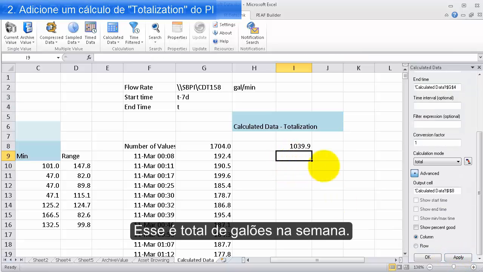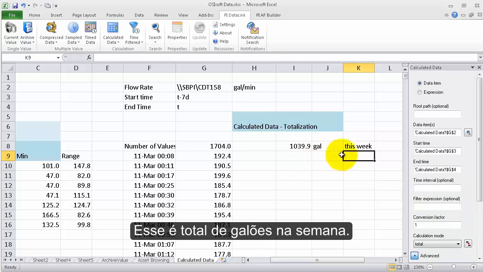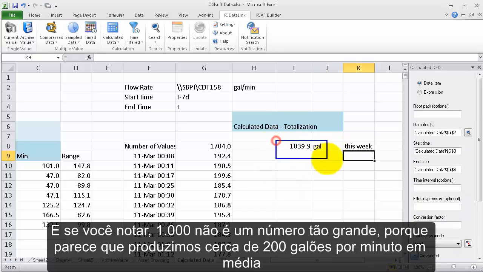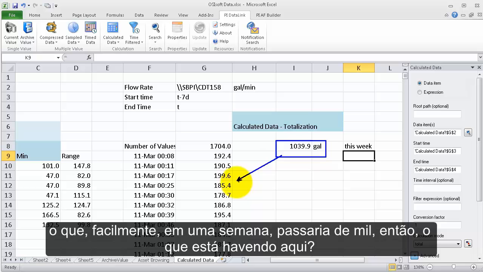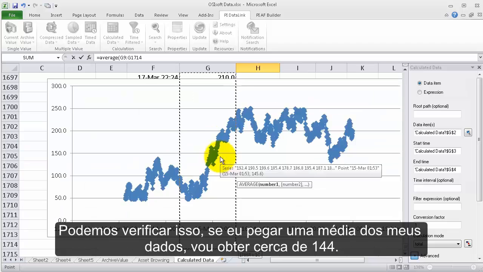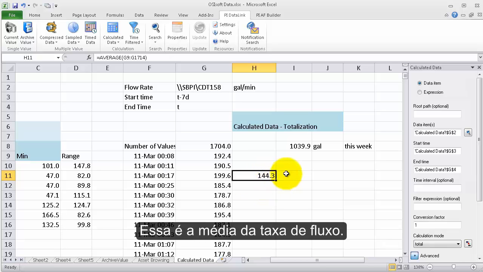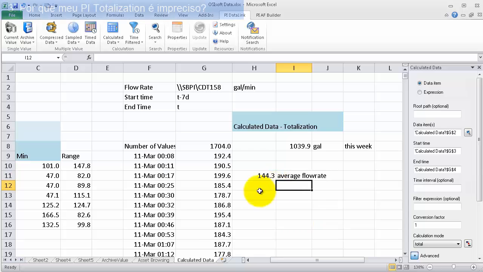Now, at first, let's see here. This is supposed to be gallons this week. And if you notice, 1,000, that's pretty low actually, because it looks like I'm producing around 200 gallons per minute on average, and that would really quickly over a week go well over 1,000. So what's going on here? And we can check this actually. If I take an average of my data, it's around 144, this value here. That's the average flow rate.